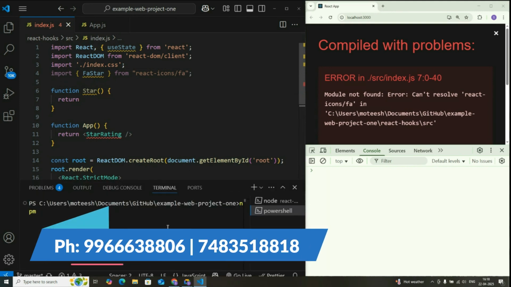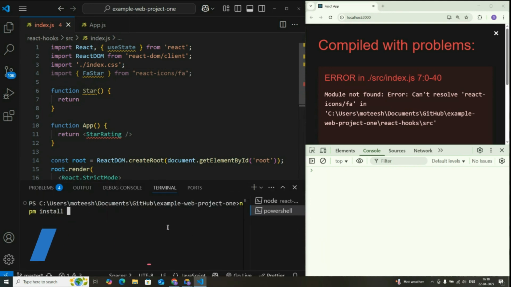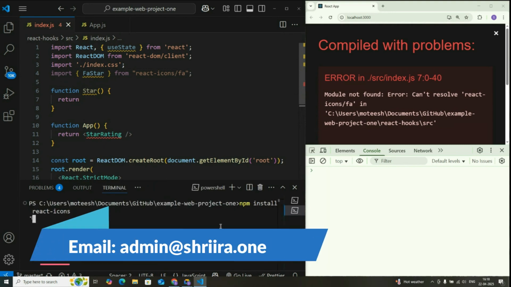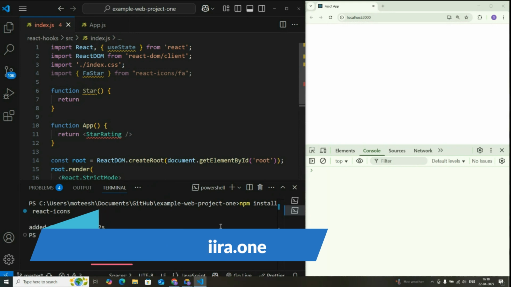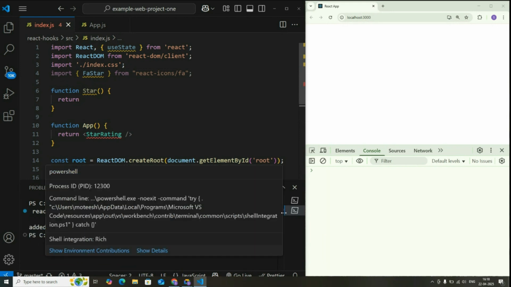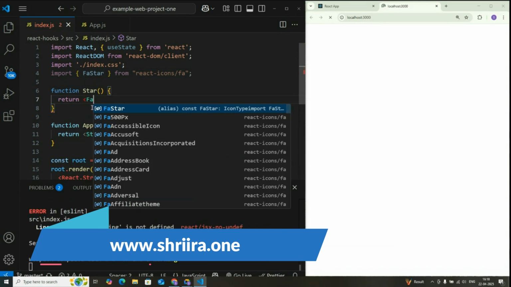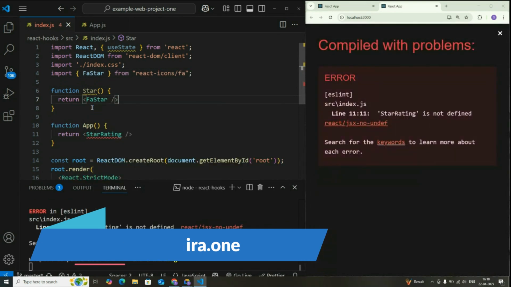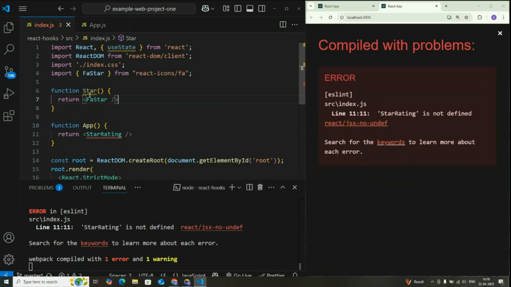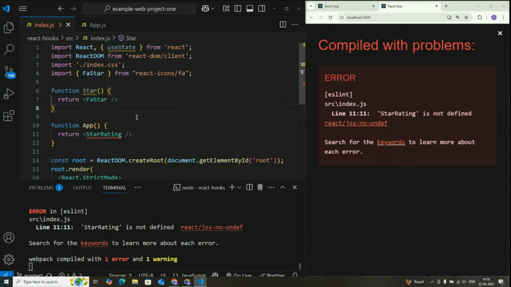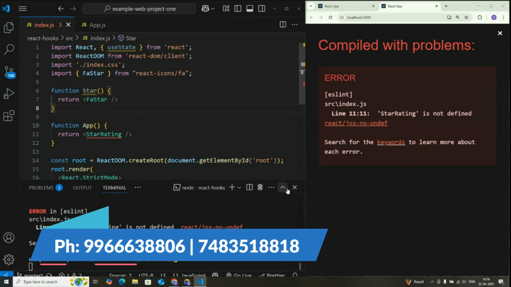So over here in my terminal window, I need to run npm install react-icons. And we'll just let that install over here, kind of in the background. Let's go back to our component. And now the Star is going to return FaStar. So FaStar is just one of the many icons that React Icons supplies, so you can use it for all sorts of different things.